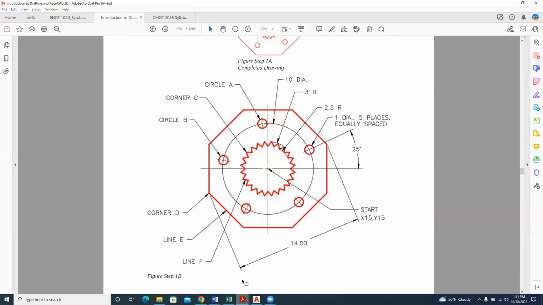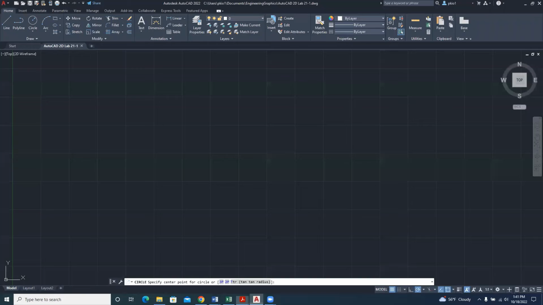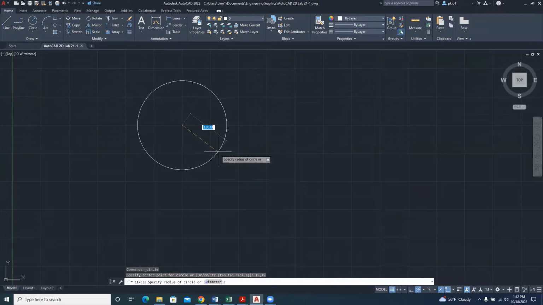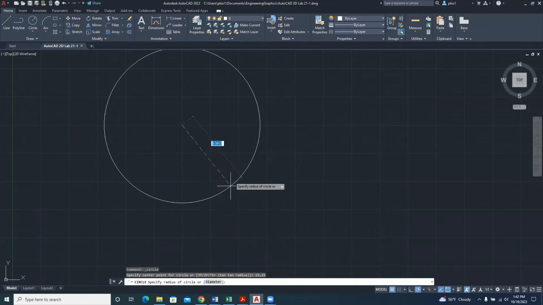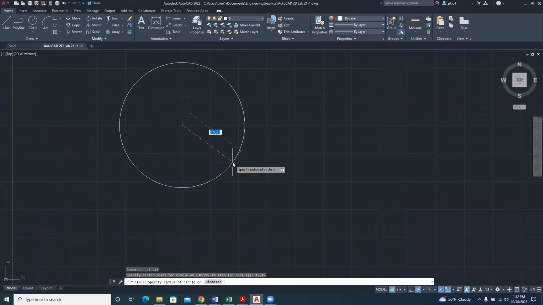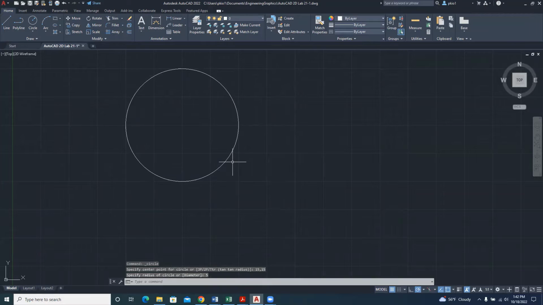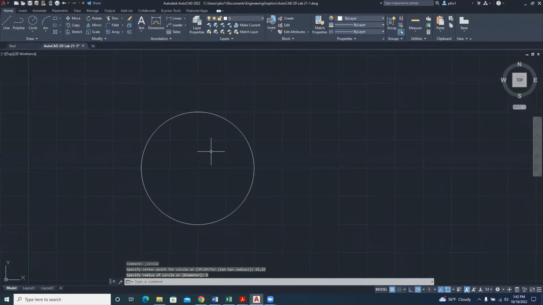I'm going to check again what is the start point, X15, Y15. So I'll have 15,15, enter. So we are at the start point, and the radius is 5, diameter is 10. So if you come over here, it will ask us what is the radius. So I'll put 5, or I press D and enter diameter. So now we have that first circle.